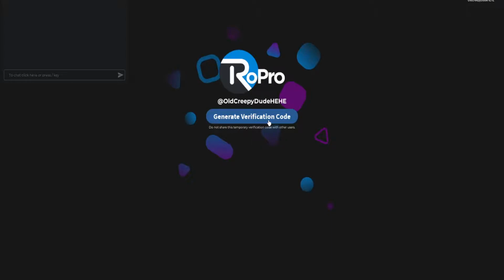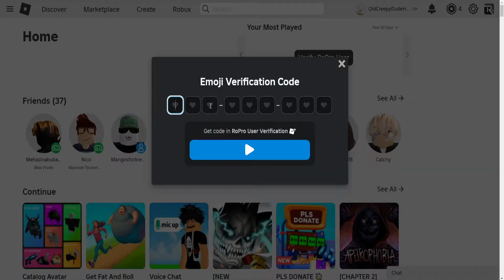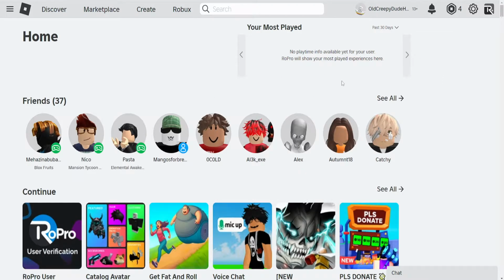And we want to click on generate verification code. Now it's going to generate the verification code. So what we can do is just copy this. So I'm just going to press Ctrl+C on my keyboard, or Command+C if you're using Mac, and we can just paste this code. Verification successful, reloading. So now we have successfully verified RoPro, and you can see it right here, and you will get all the features.